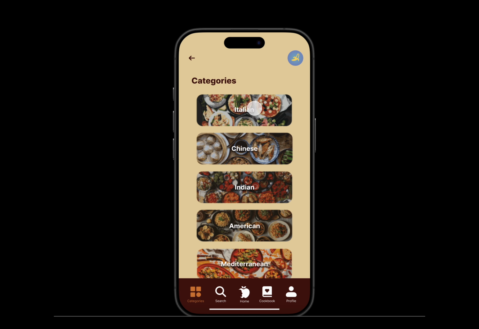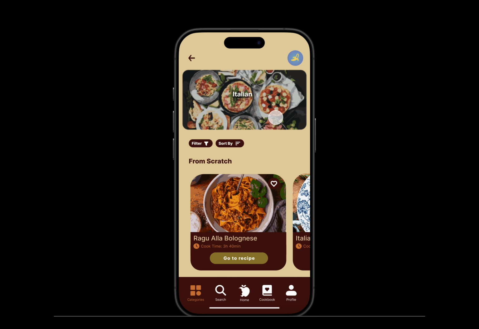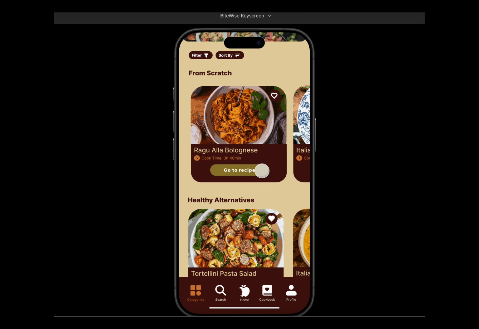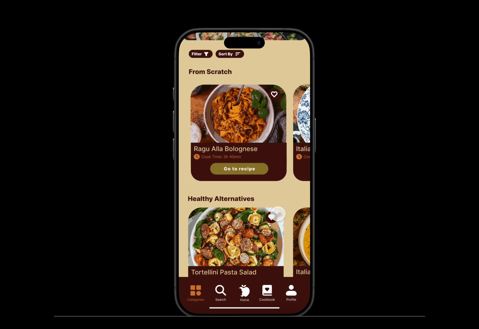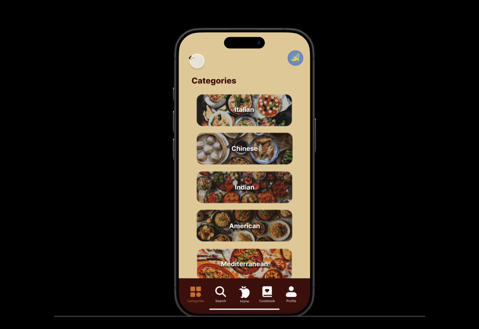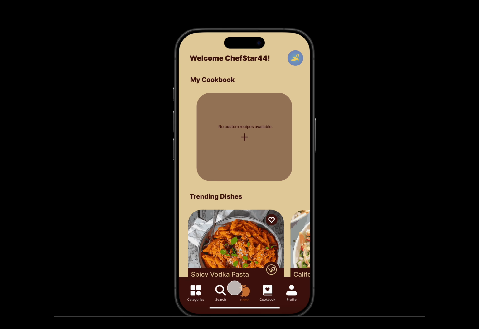So I'm going to start off in categories. We have them sorted by cuisine, so you click on Italian, for example. We also have a sort by drop down, which shows time, popularity, and relevance. And it gives you some recipes, again with the highlighting and the heart feature. We keep this little arrow in the corner. It always takes you back to the home page, or you could just navigate there directly through the button.